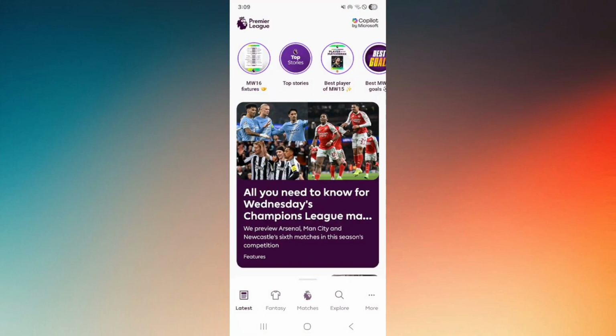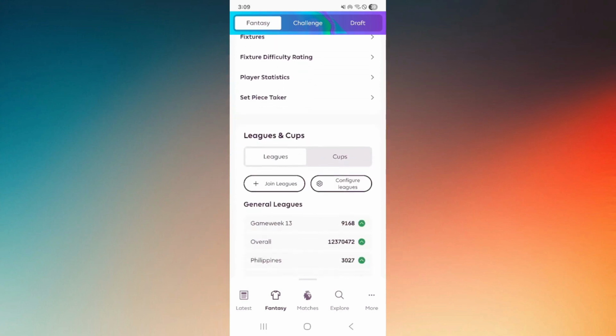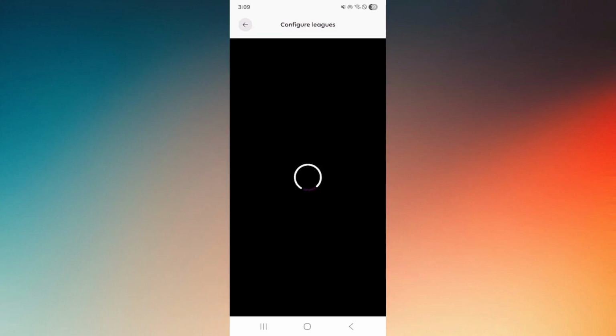see latest fantasy matches, explore, and more. So go and access the Fantasy Premier League. From here, you should then be able to view all the teams or all of the leagues that you created. If you just scroll down a little bit under leagues and cups, you should be able to configure the league that you created. Tap on that.